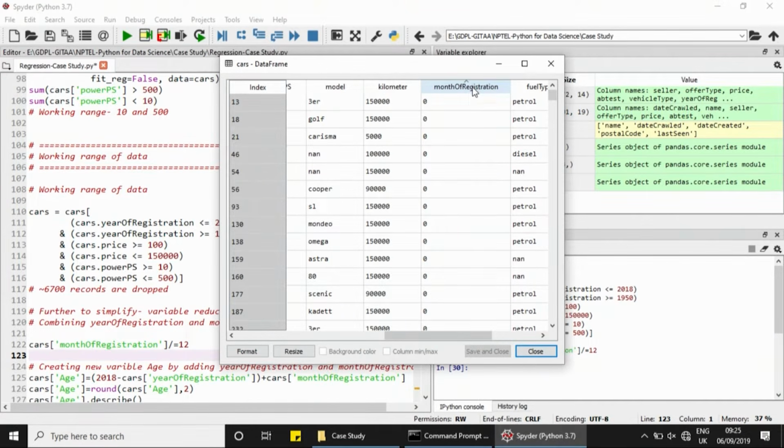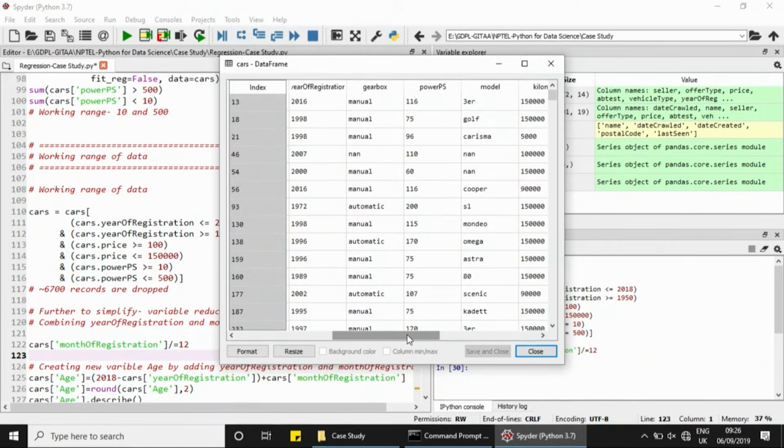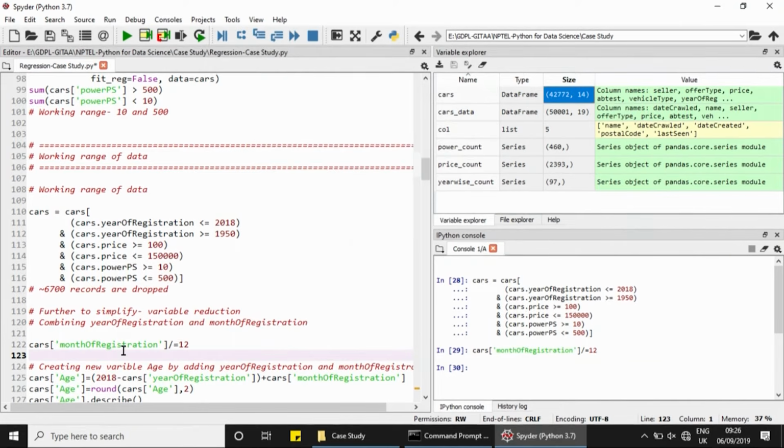So, because we wanted to get rid of the zeros, we are dividing each of the entries by 12, which means any entry which has a month of registration of 0 will automatically remain as 0, and when you add it with the age, which is the difference between the year 2018 and the year of registration, that will eventually go off, right. So, we are not letting go of observations which are marked as 0 under month of registration. At the same time, we are also making sure that it does not affect our analysis. So, we have converted the month of registration to decimal.